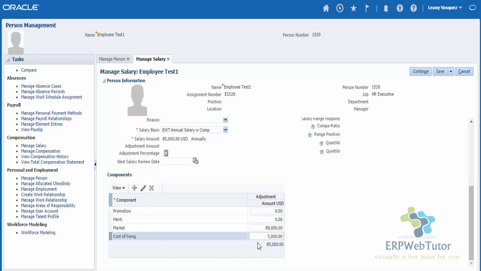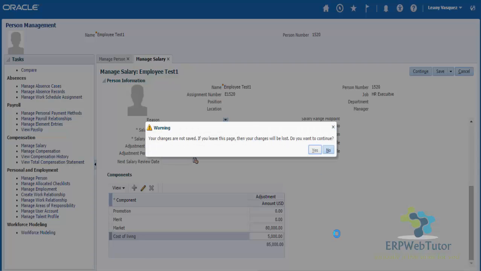So you can see here the new annual salary gets recalculated, and in a similar way I can continue to add values for all the different components, and then my annual salary will get recalculated. Okay, now instead of saving, let me cancel out of this, and I'm going to add the third one and show you how the components will behave.